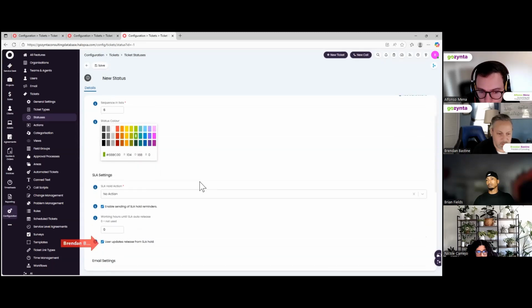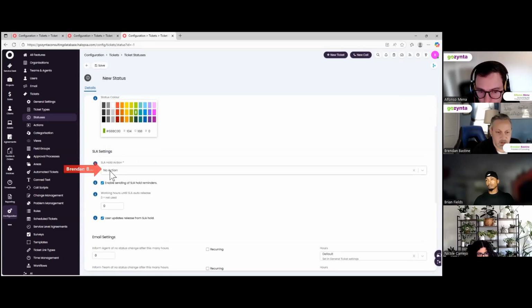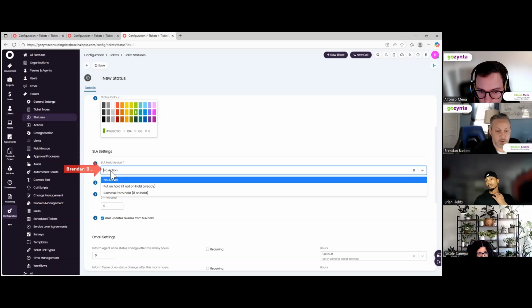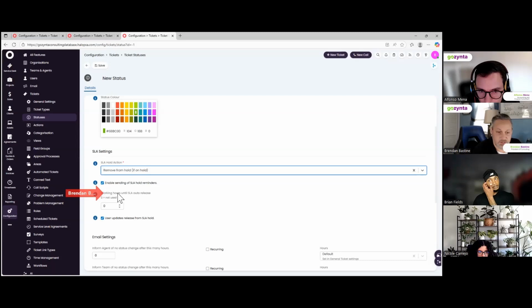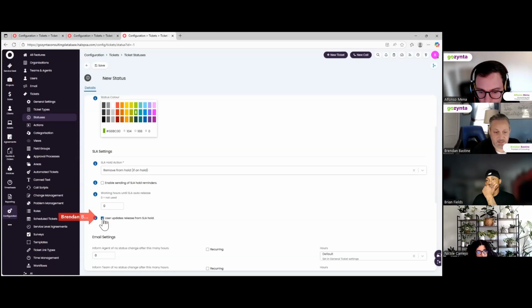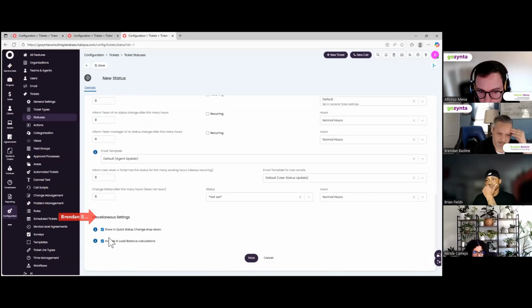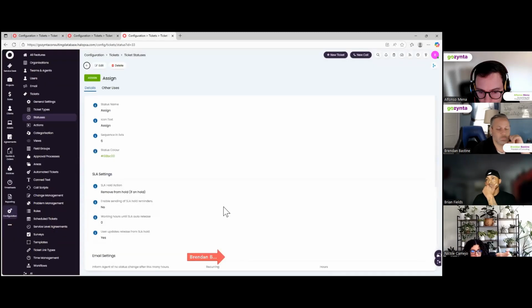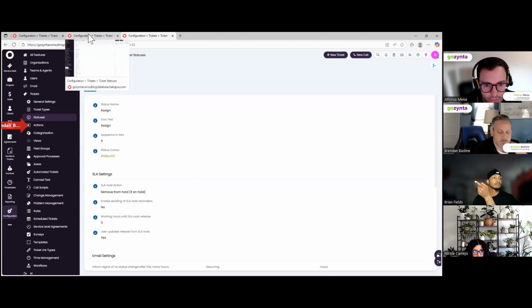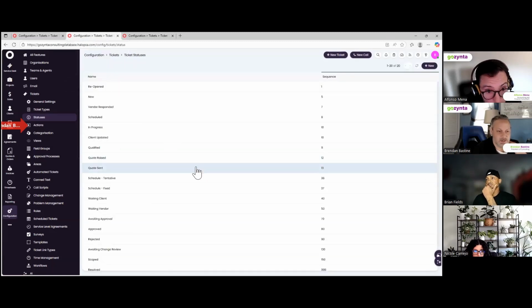The SLA hold. We're going to remove it from hold if on hold. I do not want to send SLA hold reminders on the status. User update should update the SLA hold. Scroll all the way to the bottom and hit save. Great. Now let's go back into the action. You want me to go back to the tab? Yes, please. And I want you to click actions.